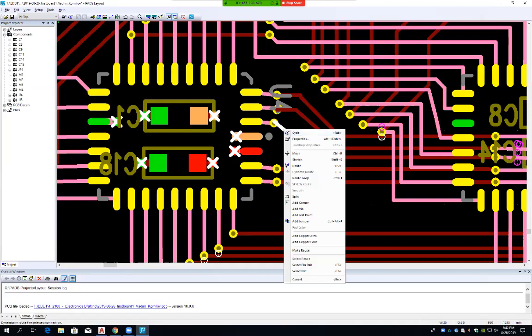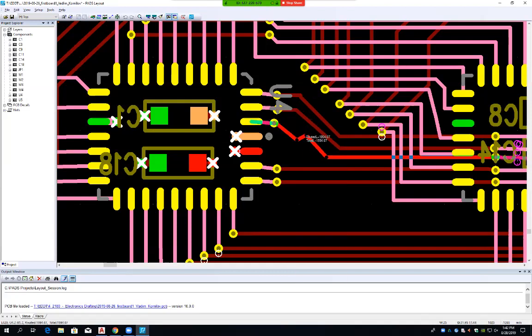So this is your top layer. Okay. That's easy enough. This is your bottom layer. All we have to do now is apply this here.